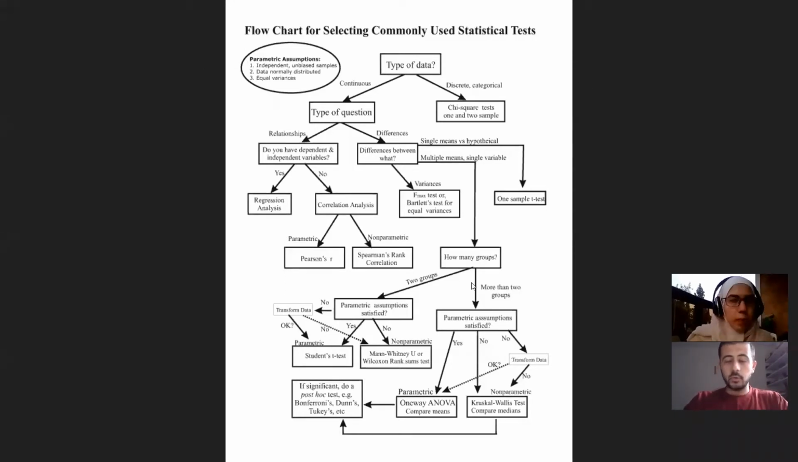the statistical tests, we use them according to different questions. First question is, what is the type of data? If the type of data is categorical, we will use chi-square. Sometimes we will use a test called exact test. There are several tests, but the most common one is chi-square.